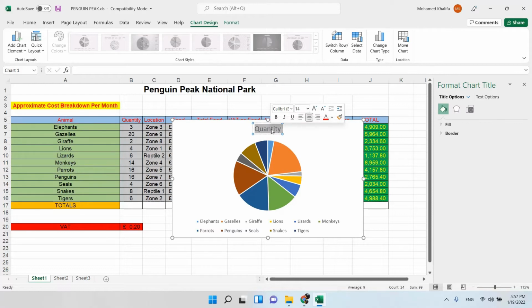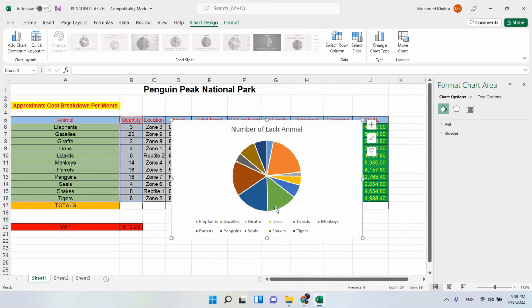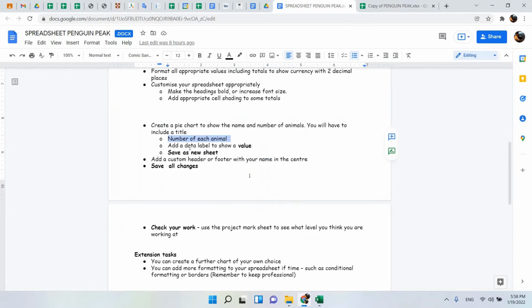And instead of having the quantity, we can say it's a number of each animal. This is our title. What else can we do? Add data labels to show the value.